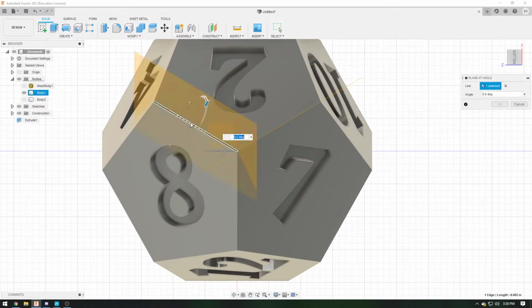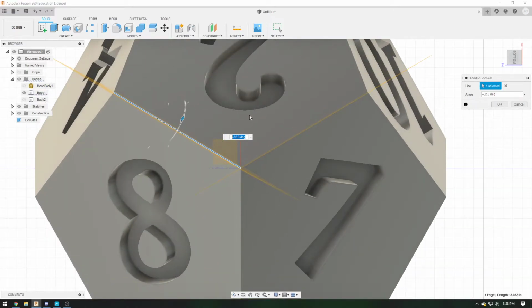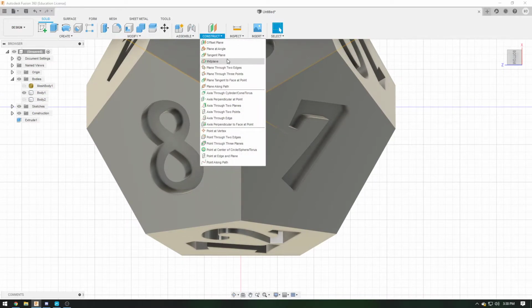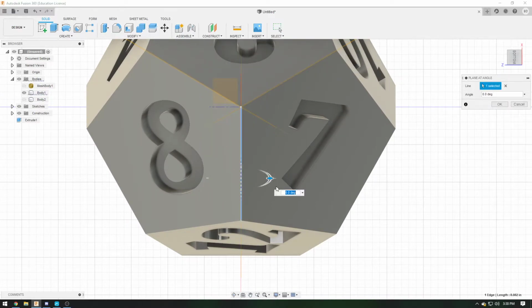Plane at angle. Click it. We're going to rotate again to try to get it to pretty much disappear as much as we can. So it should be pretty close to the other one. There we go, negative 32. And last but not least, we want one more. Right here. Oh, that one lined up perfectly. Look at that. We don't have to rotate that one at all.